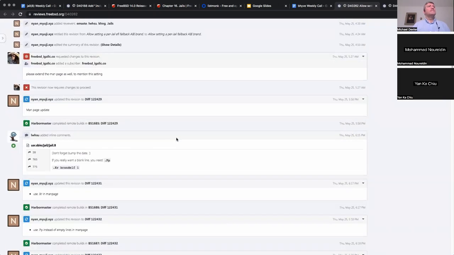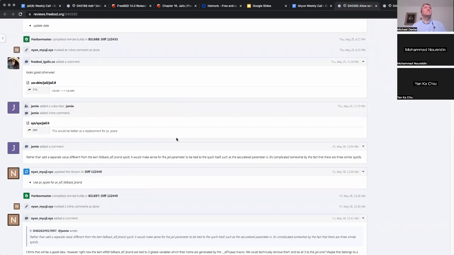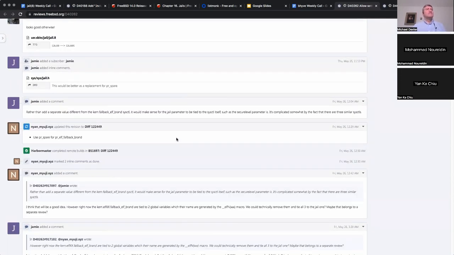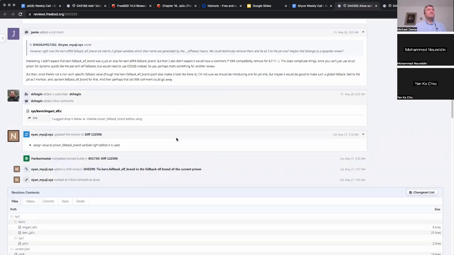I think it's kind of stuck there right now. Okay. Essentially what it does is just change the ELF fallback per jail. But then James also mentioned, hold on a second, we have three sysctls and one of them is a deprecated one, the one for compatibility reasons, and can we just use that to reflect the ELF brand per jail. So I added another review, you can see it's linking another review that is related to that, about changing the sysctl.